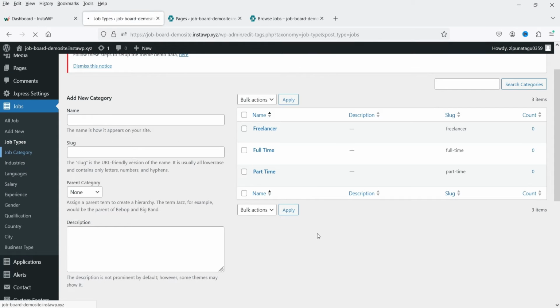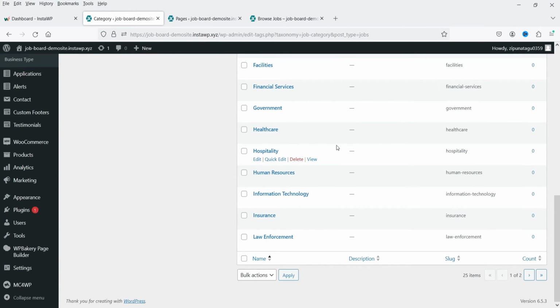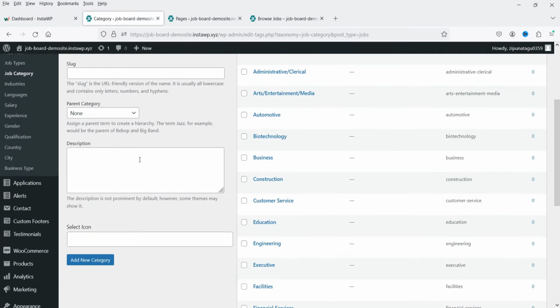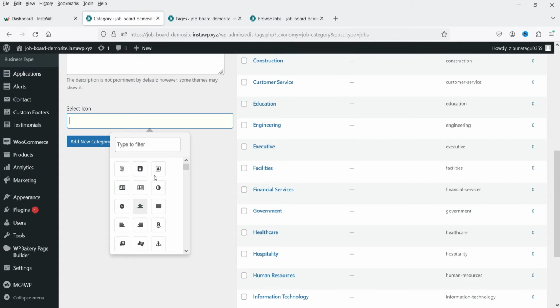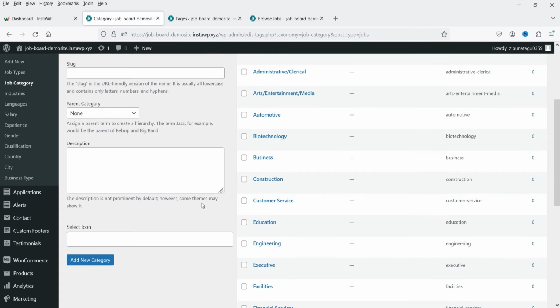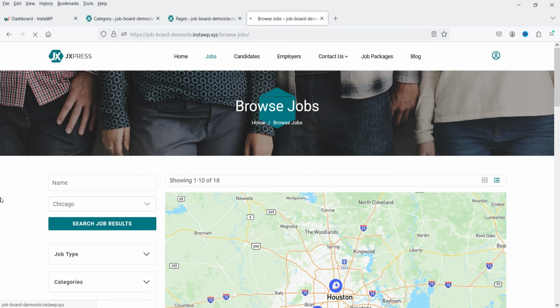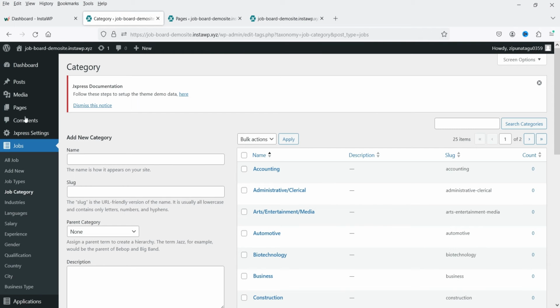Then we have job category. Under job categories, you will see all these categories are included. There are 25 categories here. If you want to add more categories, you can simply add the name here, slug, and select the icon. There are different options to select the icon. If you click on select icon, you will see different icons here. You can select one of these icons for that particular job category. I'll show you how this looks. If I go to home page here, you will see these icons here. All right, so this is about job categories.